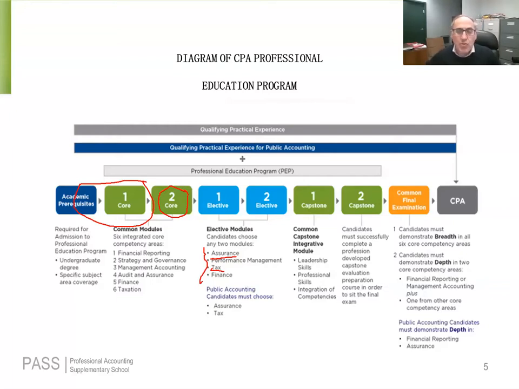Then the student moves on to Capstone 1. Capstone 1 in a nutshell, and I'll give you more detail later on, is a module where the student works as part of a group, and that group works on a major business case together, and I'll give you a fair amount of detail on that in just a couple of minutes.